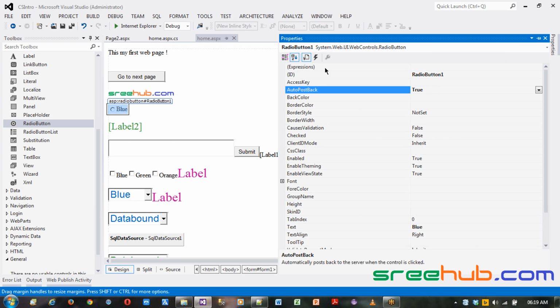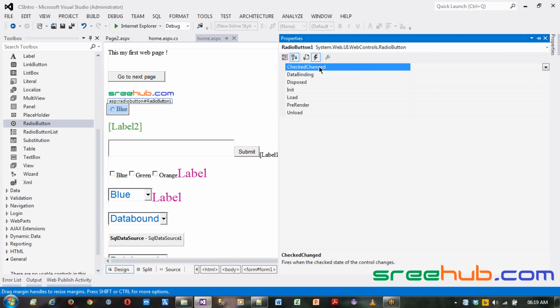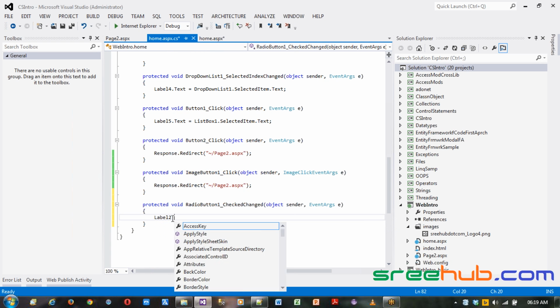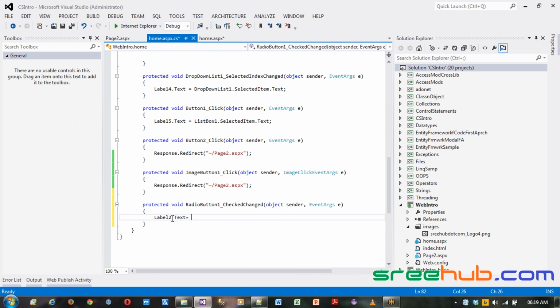For this radio button, you can see there are events, checked change, right? When we say checked change, wherever it is checked, then this event will be fired. On double click on this, you can see we have a radio button check change, and let's say label 2 dot text is equal to radio button 1 dot text.